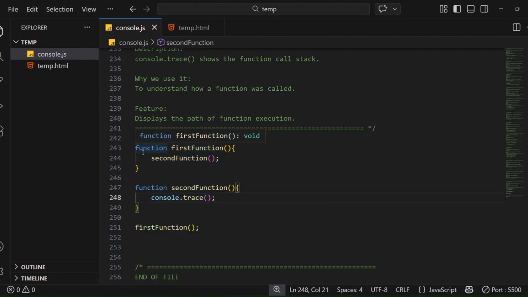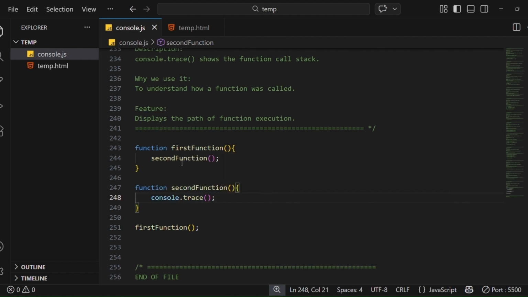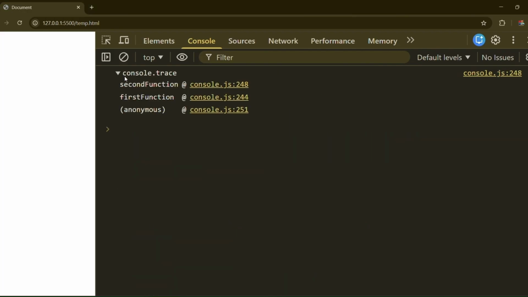Here you will see a function, firstFunction, and it calls a second function. In the second function a console.trace is written, and finally we are calling the first function. Let's check the output. Yes, you will see the console.trace shows the second function, then the first function, and then anonymous.